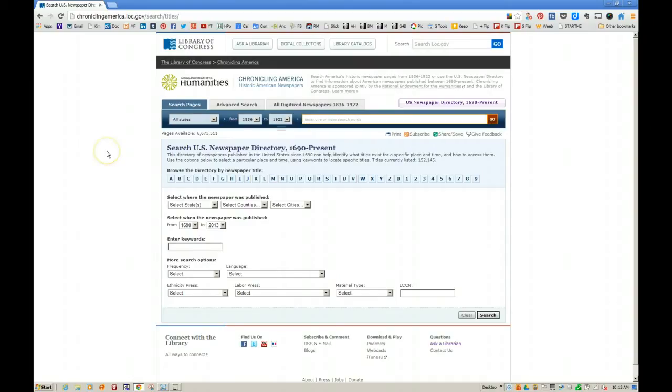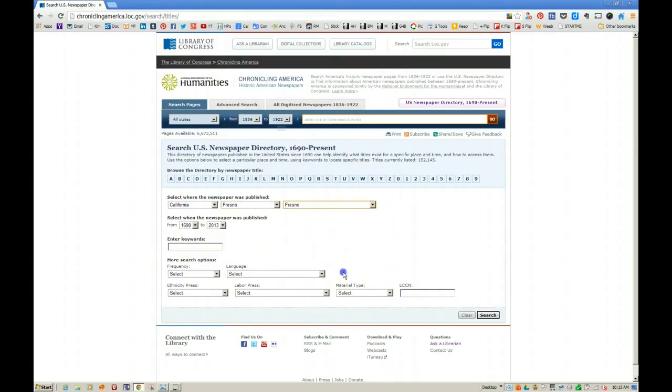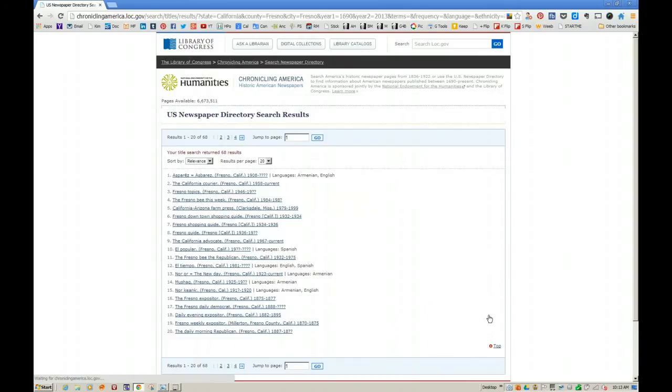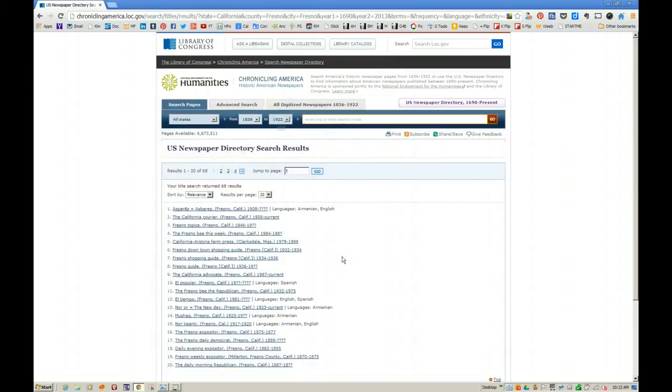You can browse the directory by selecting the first name of the newspaper title over here. You can search by state, and let's pick California, and then you can search by counties, and let's pick Fresno, and then by city, and there are a number of them. Let's pick Fresno here. Then you can go ahead and hit search. Let's do that first. And that shows you that there have been 68 results that have publications from Fresno in various locations.